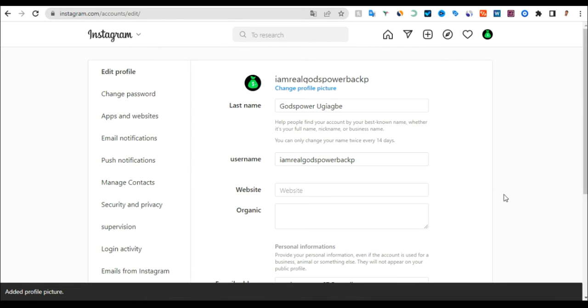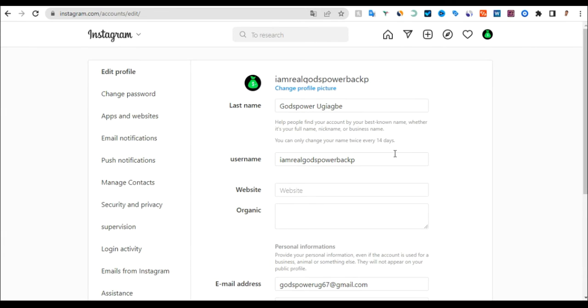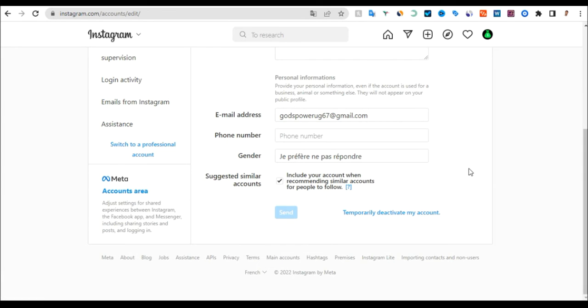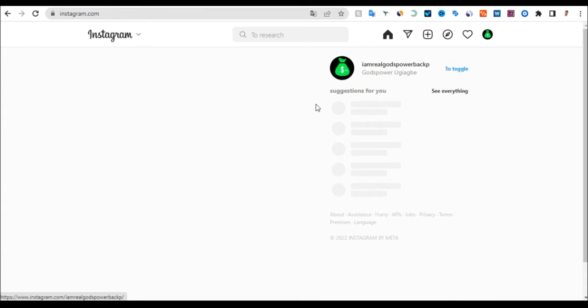So as you can see now, we have a logo on our Instagram account. So once you have entered that, the next thing is to scroll down and click on save. Normally it is showing save, but it's showing send. Normally when it's blue, you can click on it so that anything you do here will be saved. So once you are done with that, you need to go back again. And so as you can see now, you have updated your profile. So this is now your profile.